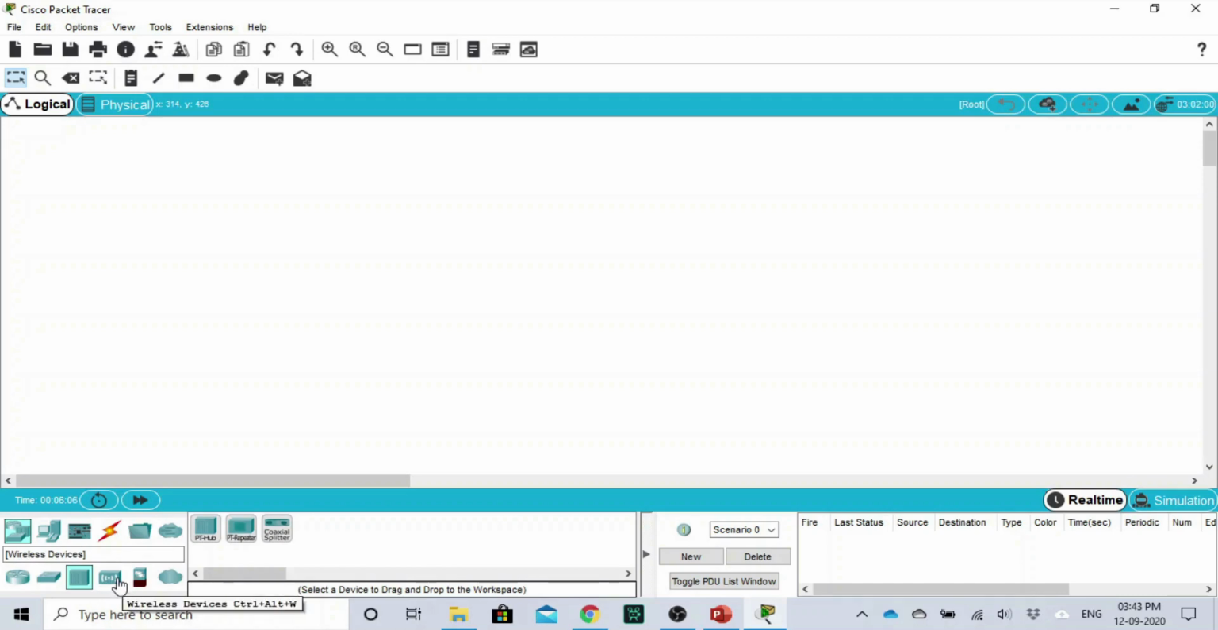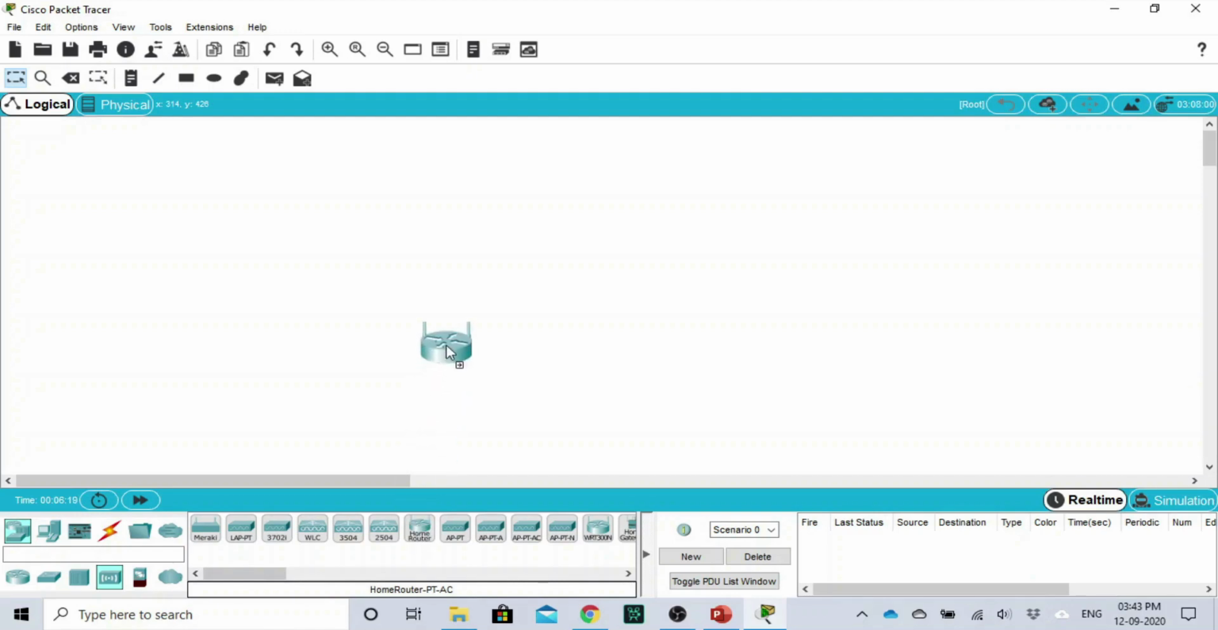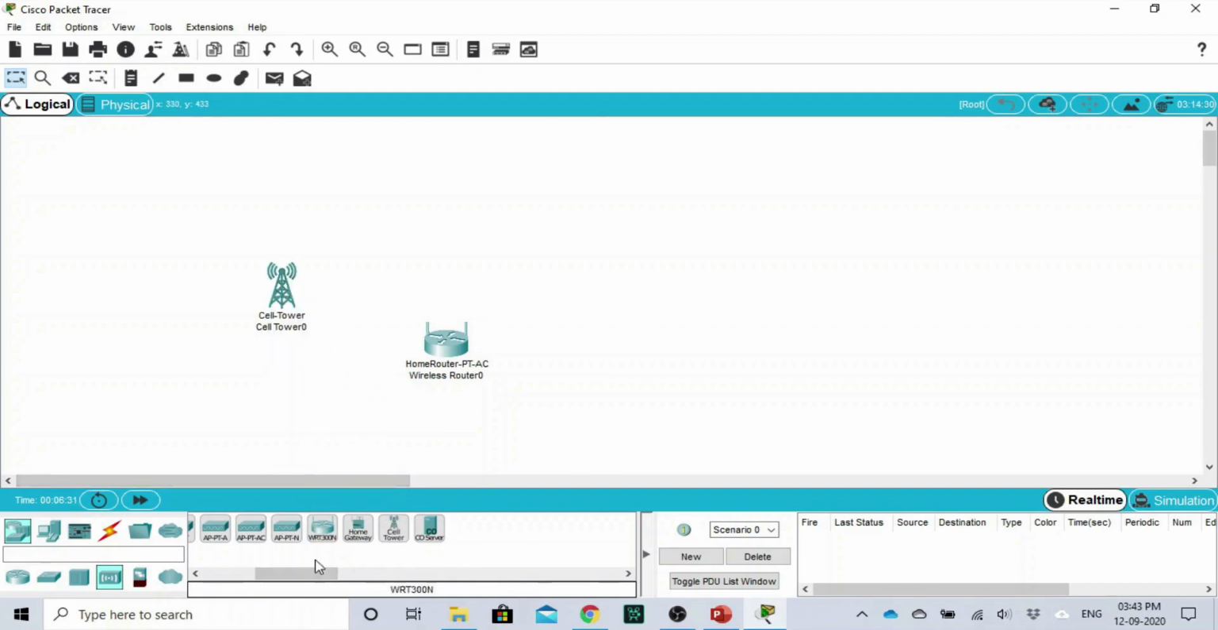The other set of devices is known as wireless devices. Okay, wireless devices are those devices which give you wireless connectivity: the home Wi-Fi connector, or Wi-Fi access point, or Wi-Fi router. All these devices are available under this option. And if you want to create a cell tower, it is here. If you want to create an access point, it's here.